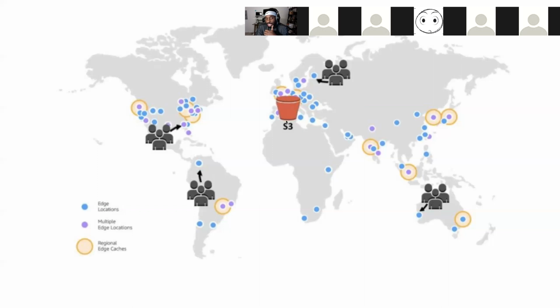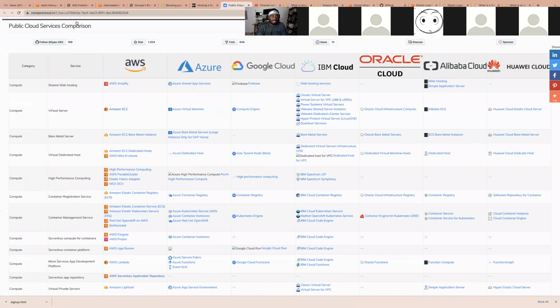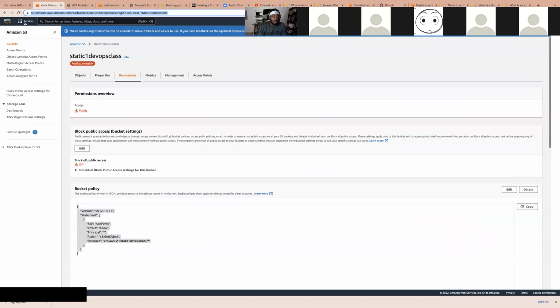If someone from Australia accesses it, it's going to bring it close to them. So that's essentially the concept. CloudFront is cool, it's a really nice concept. So let's go in there and see what we can do with CloudFront.